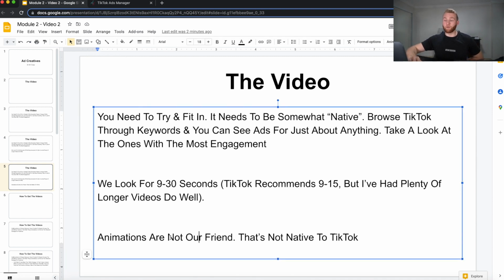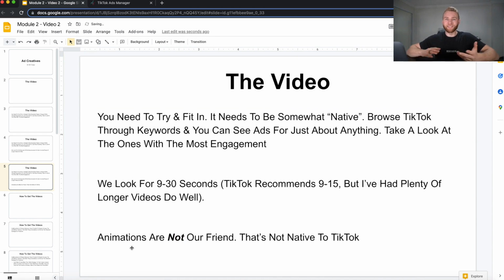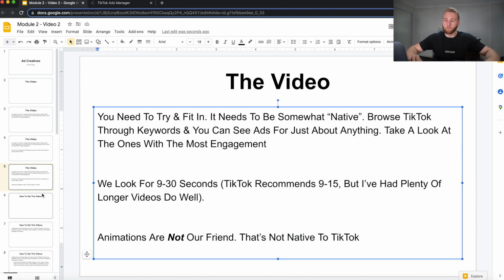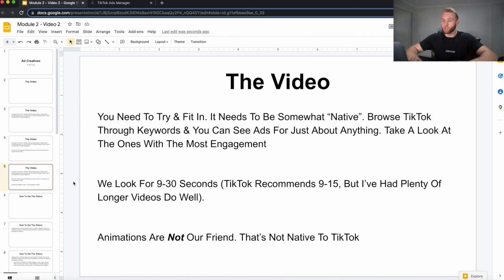Animations are not, I repeat, not our friend, okay? On Facebook, they are. On TikTok, it's not native. When do you see 2D or 3D animated content? It just doesn't happen. So that's not native to TikTok, so I would recommend staying away from that. You'll see why I mention that in a moment.